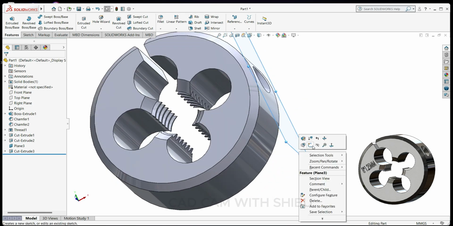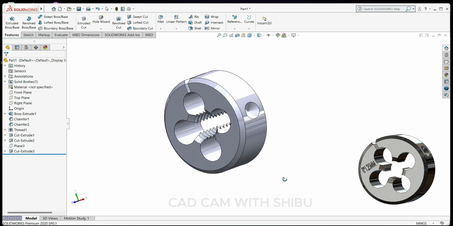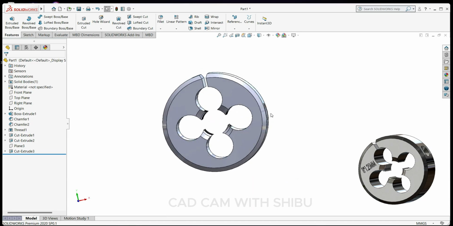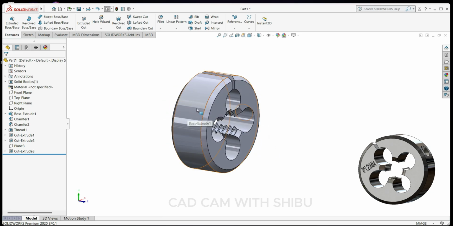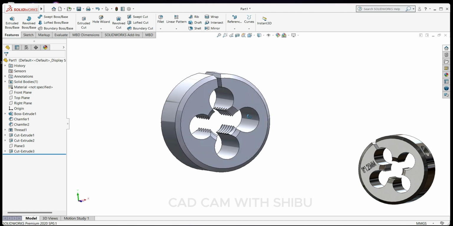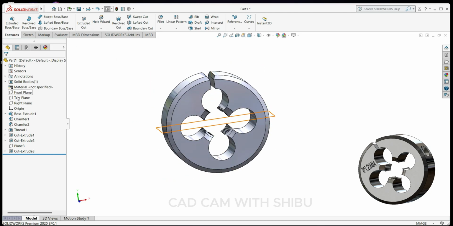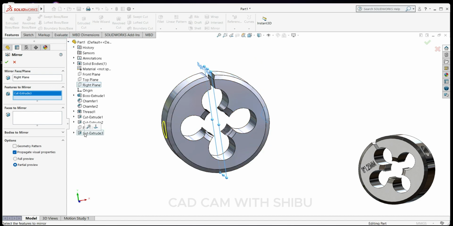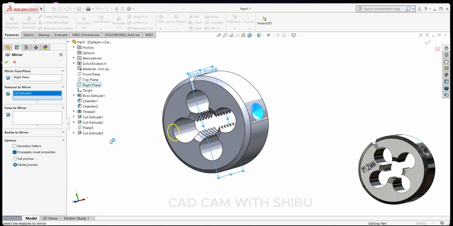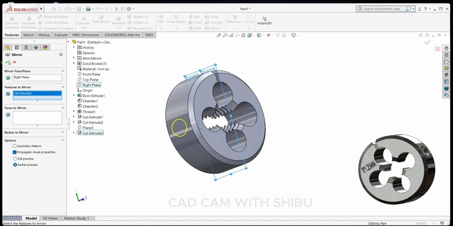let's see. Now we have to mirror this part also here. Sorry, this hole. We have to mirror this side, this place. So we'll select use mirror feature. So select here right plane, mirror, feature to mirror. We'll select this extrude cut. This one. See? Okay.